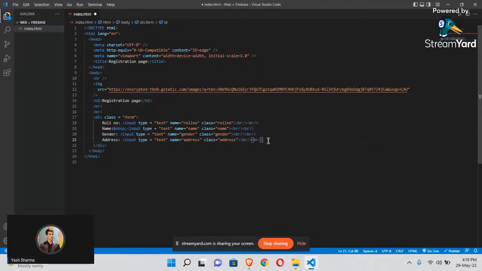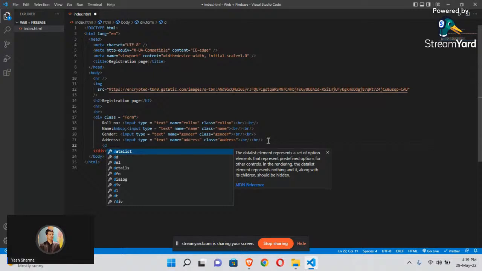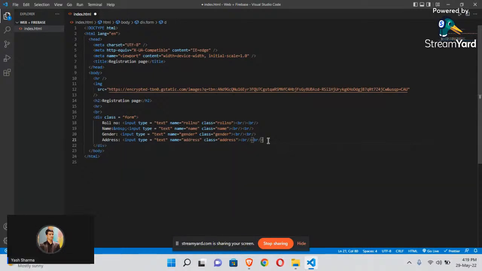Okay, so this is how we had successfully created our form, and now it's time to close the division tag. Here I'm going to teach you how to close a division tag. Just open the tag, hit a forward slash, and type div, and the tag will get closed.